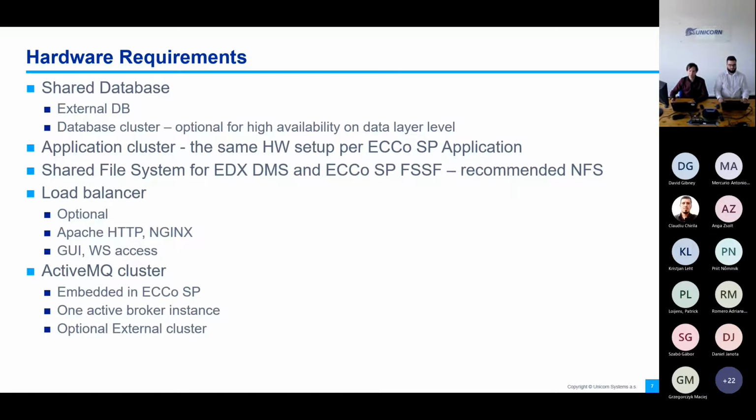Of course, also other types will probably be working, but this is what was tested. The optional components for the high availability are a load balancer, which can be used for access to a graphical user interface or to a web service. You can install some standard load balancer like Apache HTTP or Nginx. And if needed, you can also install an external ActiveMQ cluster.